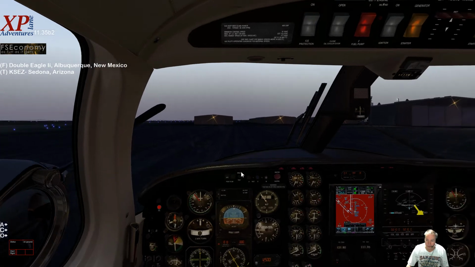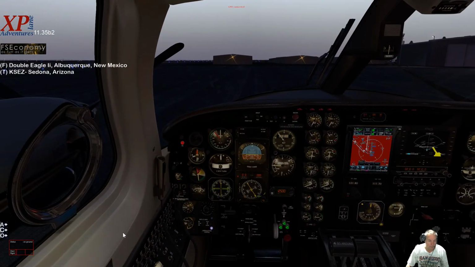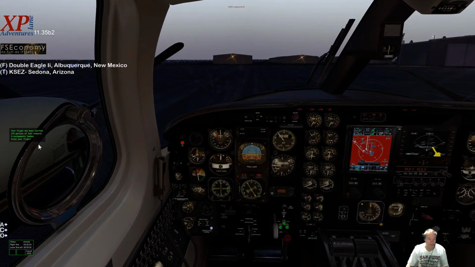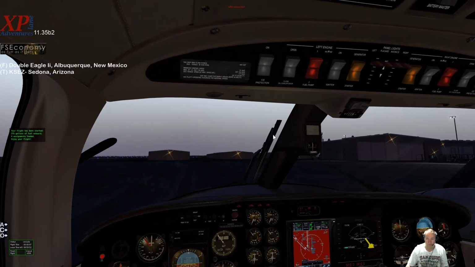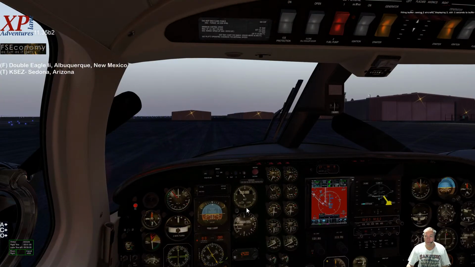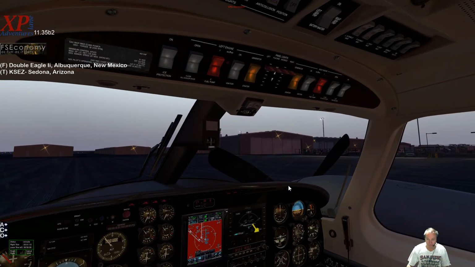Everything is done. Everything looks good. I'll go ahead and start my FSEconomy flight right here, putting in 275 gallons with four assignments, and we do have 7 passengers in the aircraft today. So without further ado, let's go ahead and start these engines.